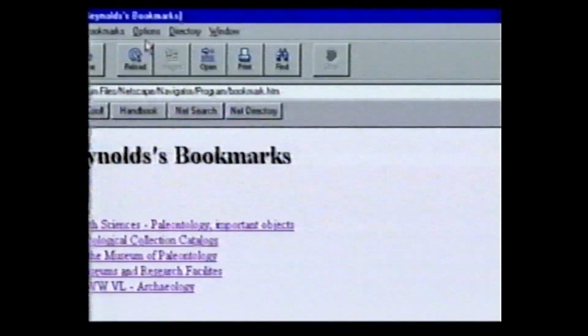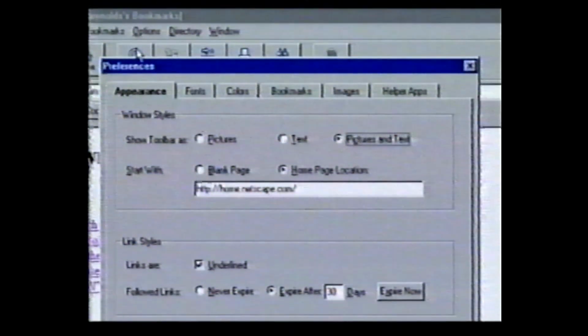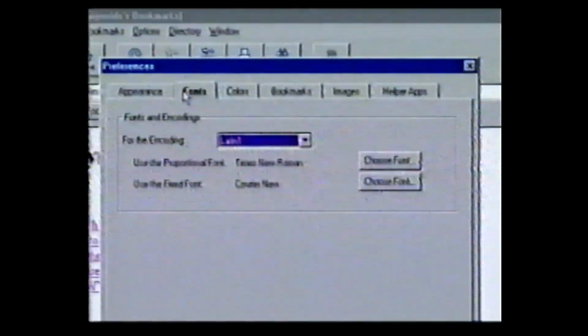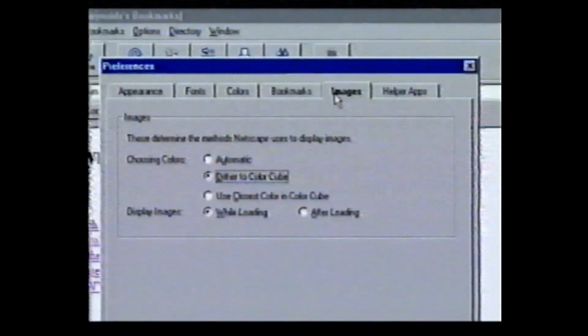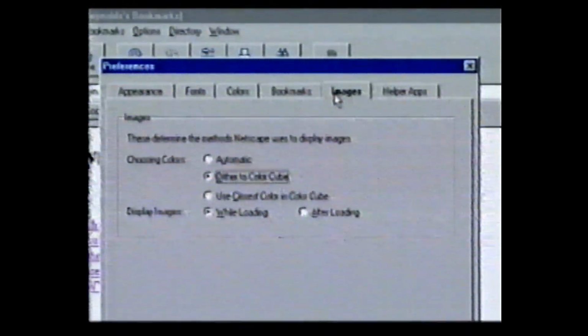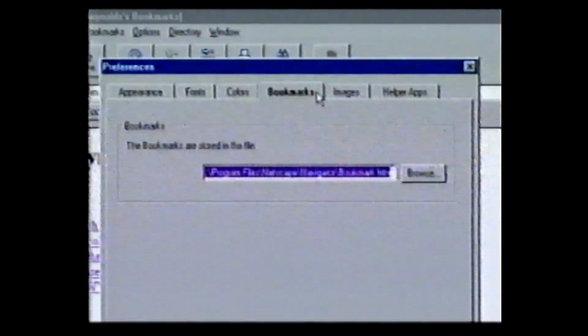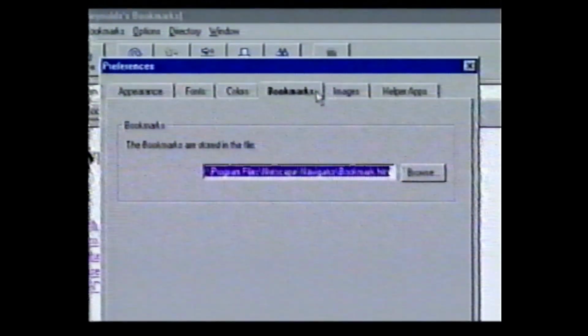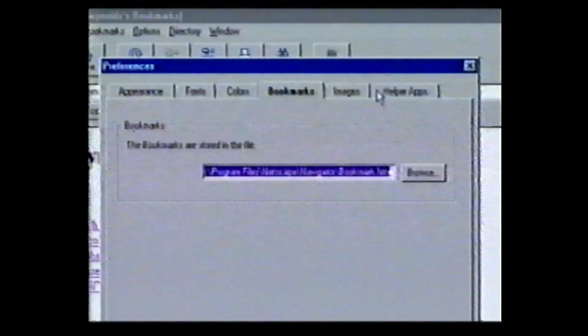We click on the Options menu and select the General Preference. The Preference dialog box opens up. Inside the Appearance, Fonts, Colors, and Images folder tabs, we can find several features that we can use to configure the look of our screen. We click on the Bookmarks tab. Here we can change the destination location where Netscape will automatically store our bookmark files.